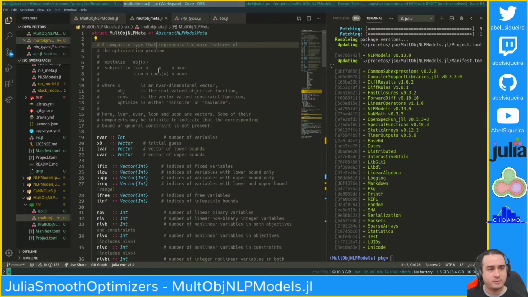A composite type that represents the main features of the optimization problem. Obj equals the sum of sigma i f_i(x). Okay. So do I use obj for something? Not really. This is going to need a revamp before 1.0. Obj i.